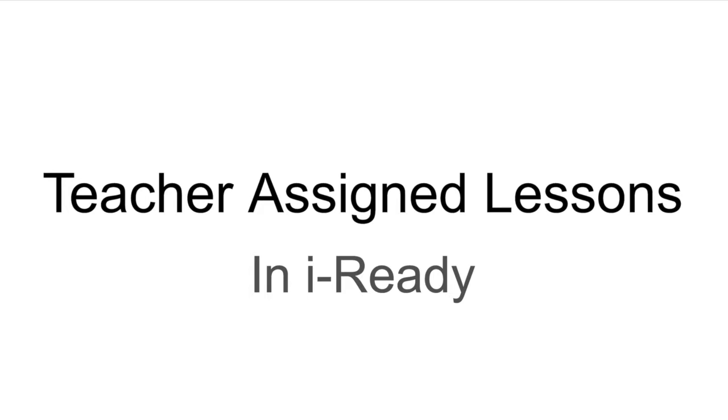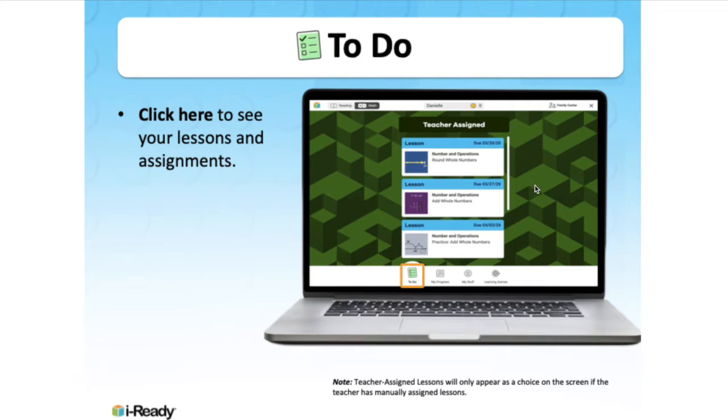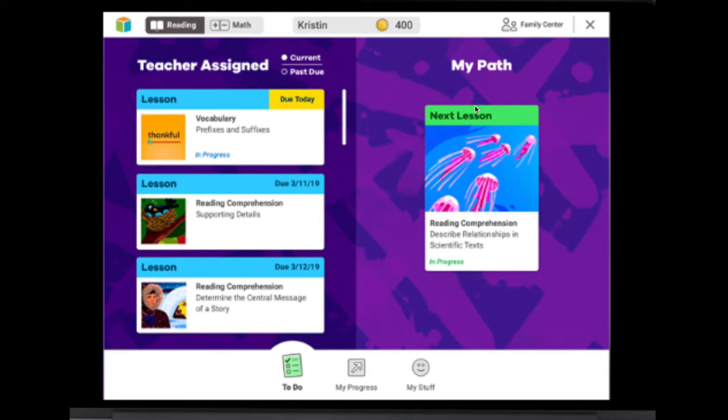Okay, let's talk about teacher-assigned lessons in iReady and what the expectations are for working on iReady every day when we're remote learning. So, when you log into iReady, you're going to pick either reading or math, but whichever one you pick, you'll come to a page that looks sort of like this. On one side, there will be your MyPath lessons. On the other side, there will be your teacher-assigned lessons.